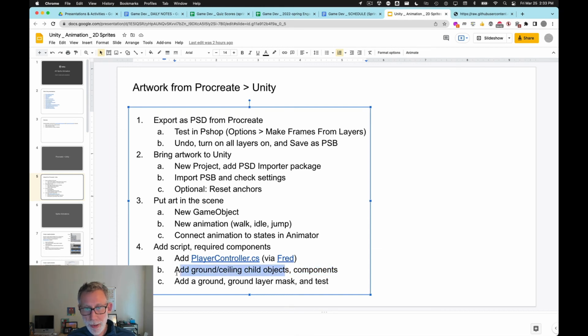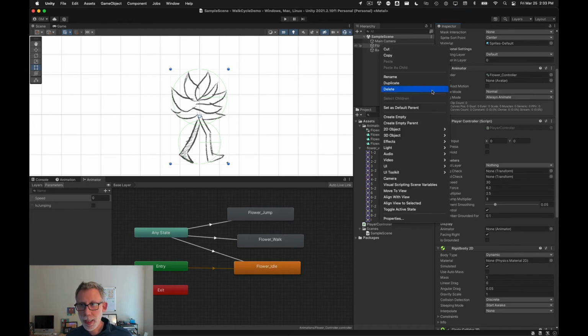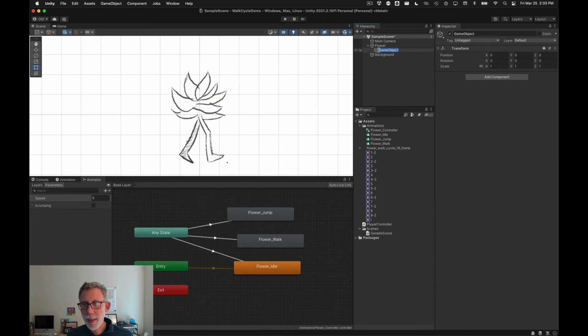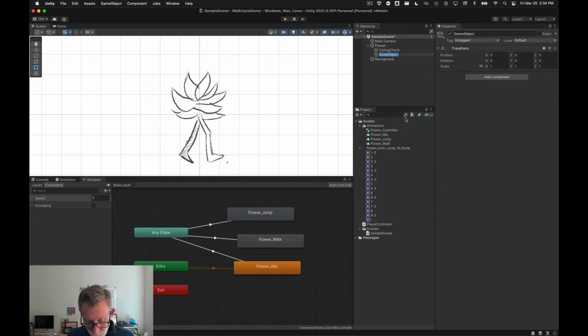We added the components. We need to add these child objects. These child objects are just new game objects. So click on the flower, right click, insert an empty game object inside the flower, and call this one ceiling check. The case and the name matters. And insert another empty one, called ground check.